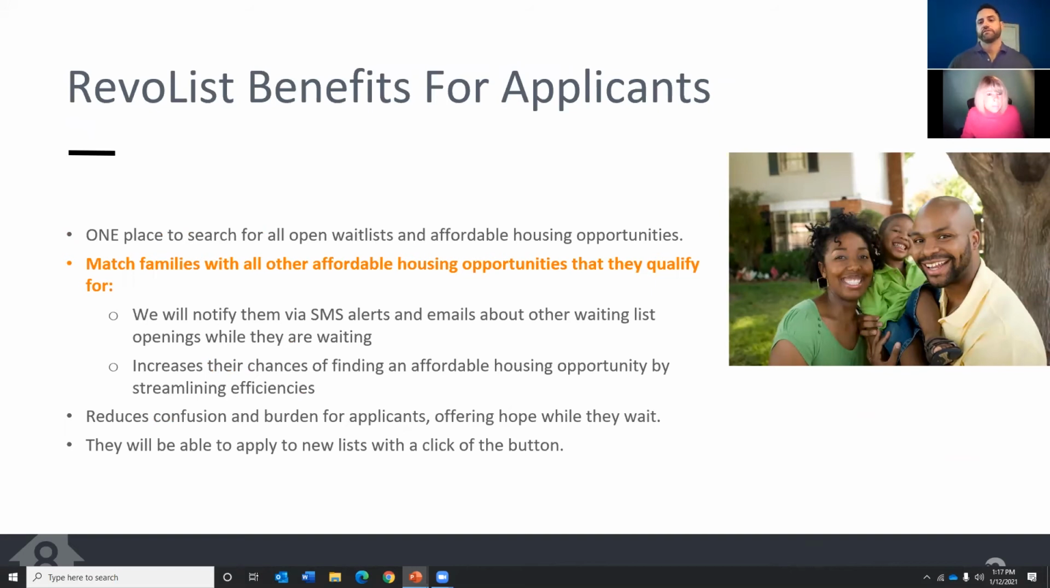There are many benefits to RevoList for applicants, as we've shown throughout this presentation. The efficiencies in our system allow applicants to go to one place for searching and applying and receiving affordable housing. Our communication tools like email and texting capabilities allow applicants to immediately receive notice of an opportunity and remind them to keep their application up to date, ultimately reducing confusion for applicants and giving them a better chance at receiving assistance.